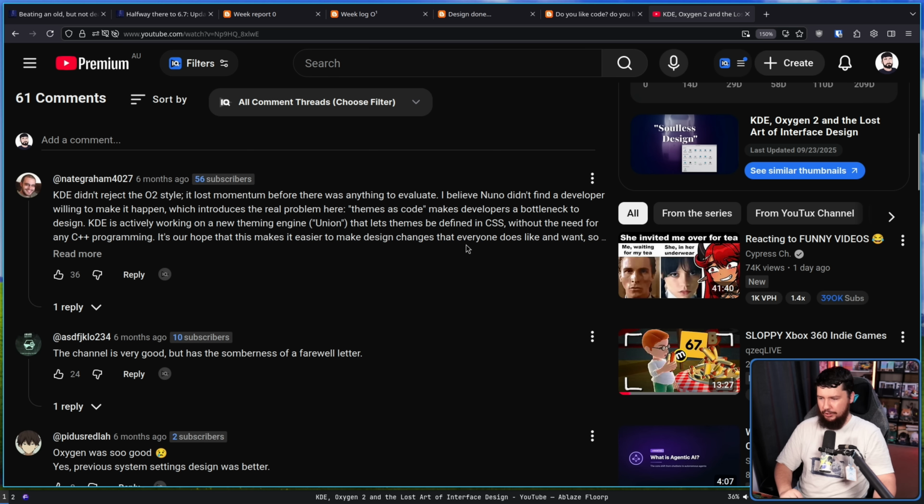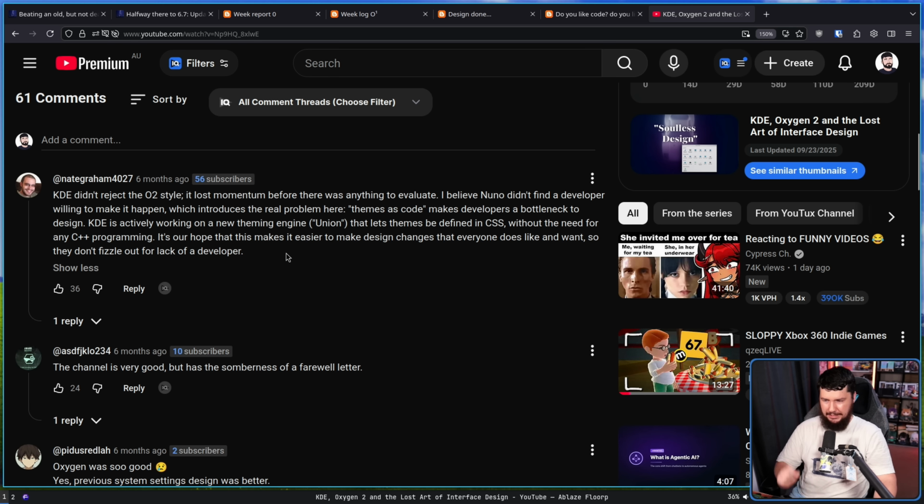KDE is actively working on a new theming engine, Union, that lets themes be defined in CSS without the need for any C++ programming. It's our hope this makes it easier to design changes that everyone does like and want, so they don't fizzle out for the lack of a developer. The main problem with Union right now is the feature set isn't one-to-one with doing things with the C++, at least doing the main things that people want to do, so it's just not a full solution yet, but it is moving in that direction.